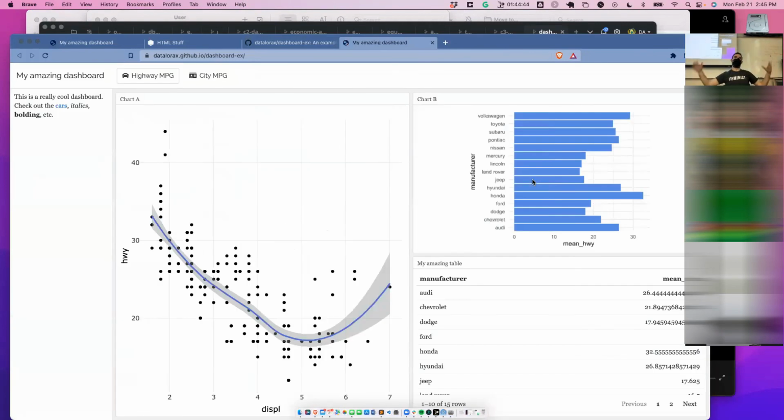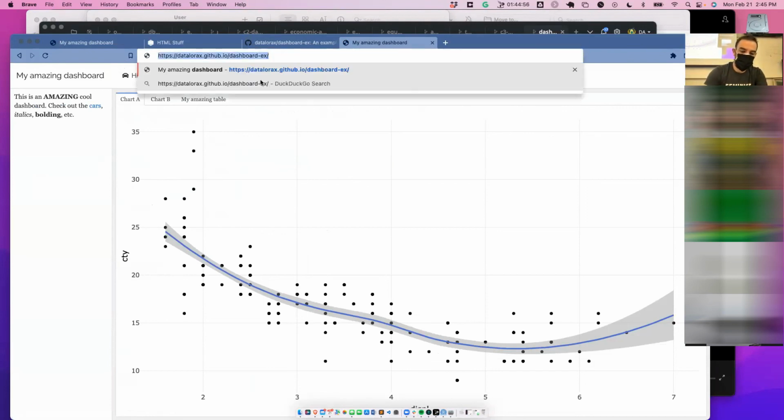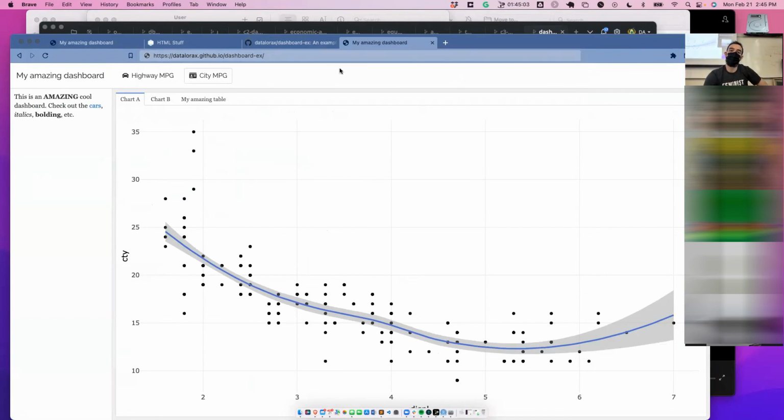There it is. Okay, now it's up there. All right, so there's my dashboard, and it's now published. I have a link. Any of you could actually go to this link right now, and you could see the dashboard, and you could play around with it. Okay, I will even put it in the chat so you can see, if you'd like. Okay. So that's how you're going to publish a dashboard.